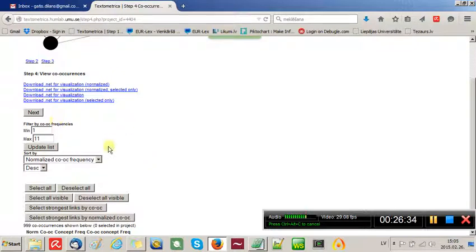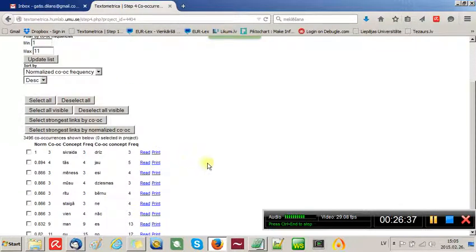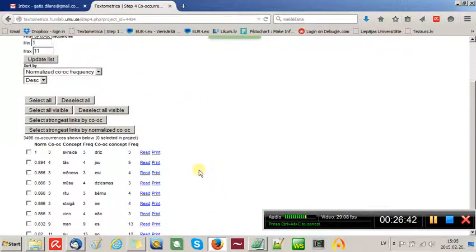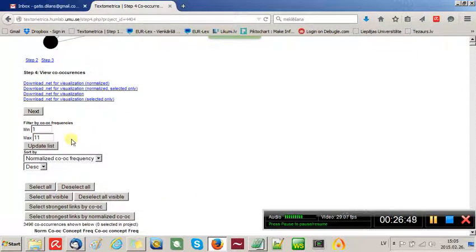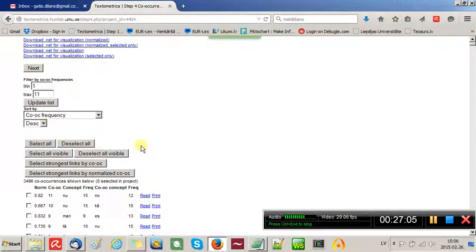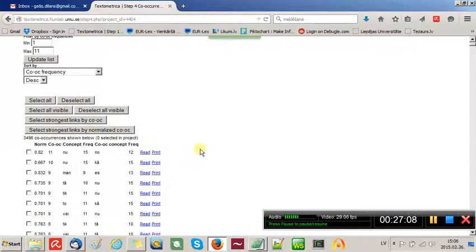And then what do I do? Now you scroll down, and here you have a list of co-occurrences. Now it's sorted by normalized frequency. I don't know why it's not sorted. Click again. Select co-occurrence, normalized. Normalized is different from the absolute numbers. So here, these words nu and no, they exist in 11 poems.